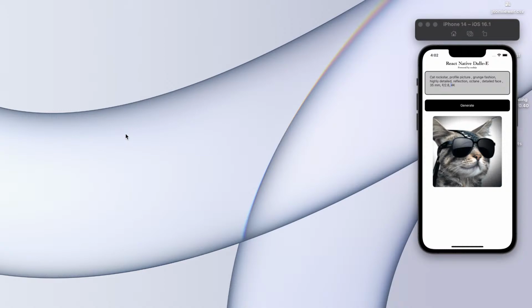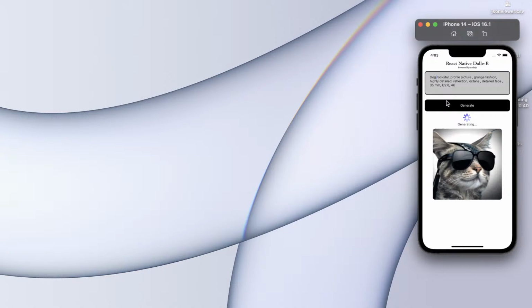Okay, cool. This is the demo app. You can change it and write a prompt that you want. Let's change it from cat to dog, and then press generate. Generate is actually going to the back end and fetching the data. It should take a couple of seconds, and then we should return with the response.